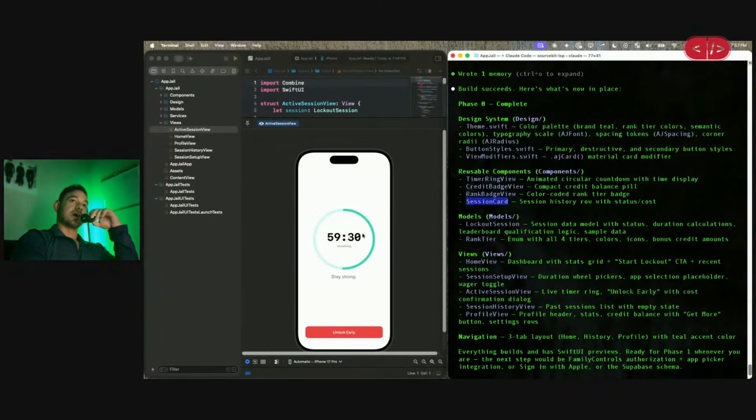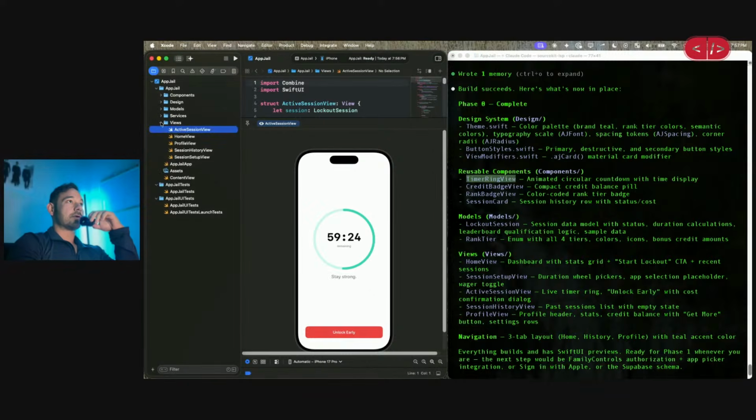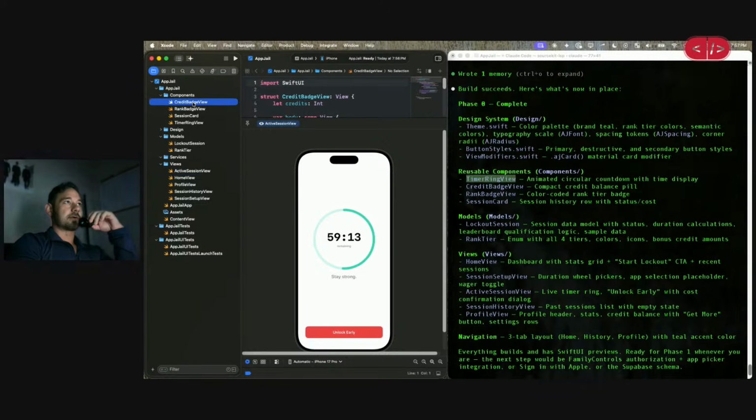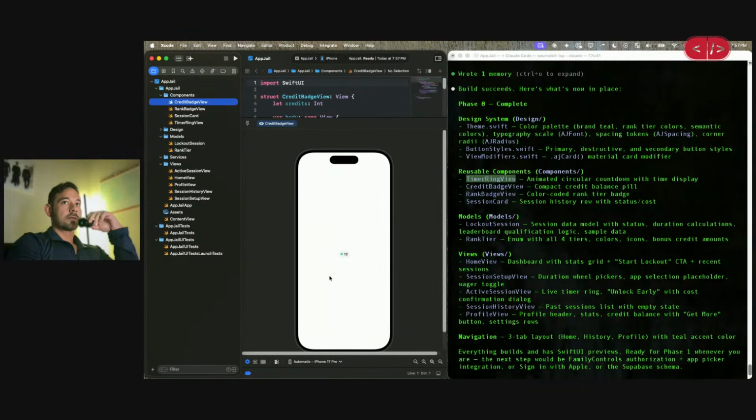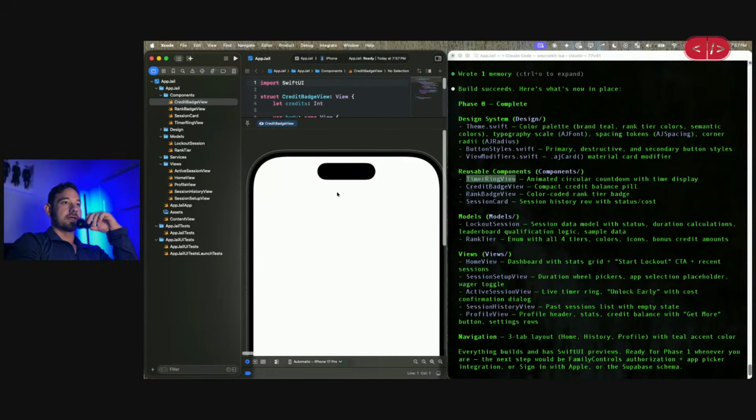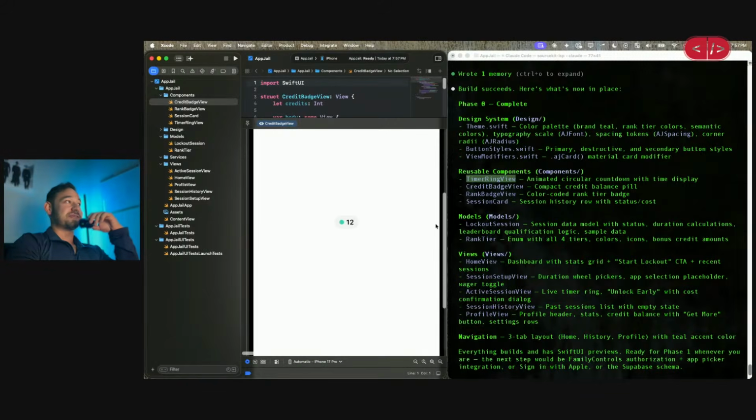So this is obviously the timer ringing view. Let's look at credit badge view. I don't see that. Where you be at, credit badge view? Is that under components? Probably, yeah. There we go. So there's our credit. That's the credits you're gonna get if you're a good boy. This definitely needs work.